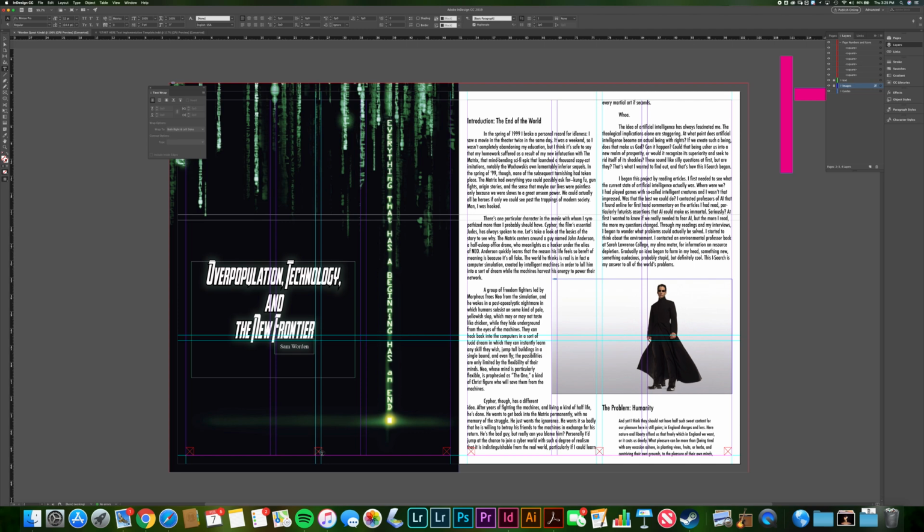You can manually insert page numbers. You know, like let's say a white page number here.